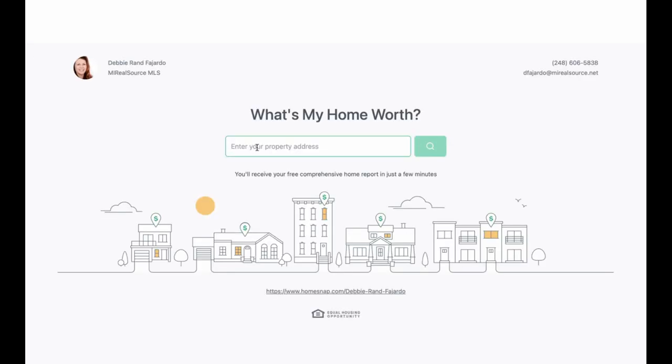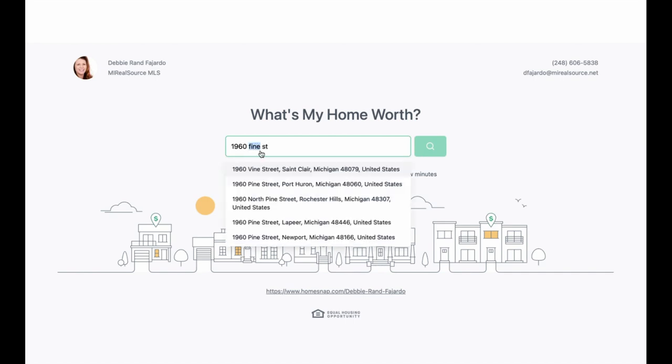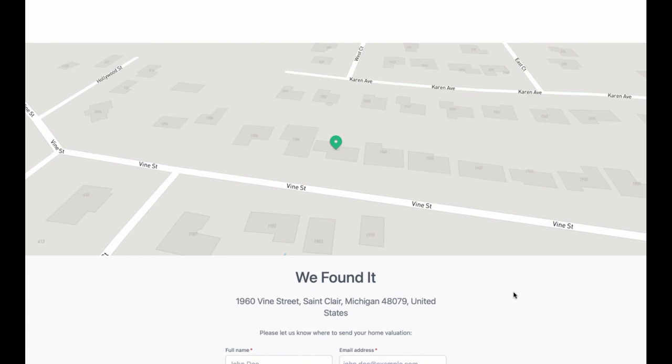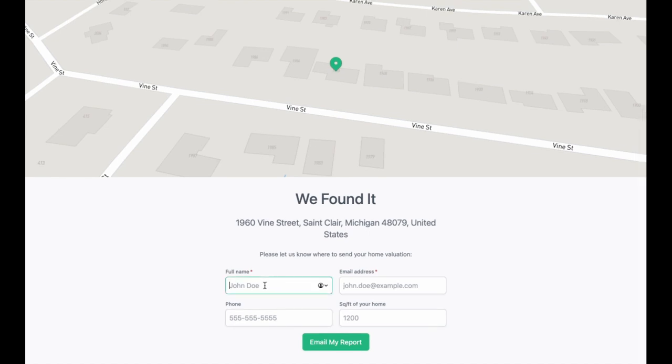So I click below. Put your property, 1960 Vine Street. Oh, there we go. Vine Street. There we are. We found it. Great. So I've got to put my whole name here. Put my email address. Now the phone number and the square footage are not required. However, if they do it, that'd be really, really nice. And I'll say that one was 1,300 square feet, somewhere around there. And email my report.